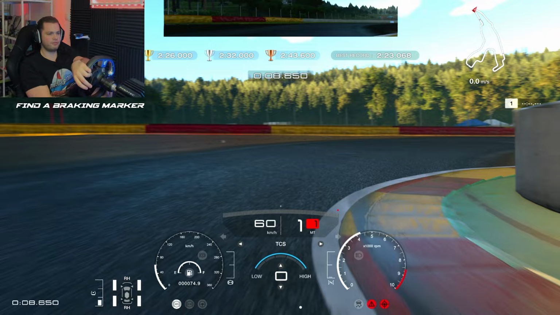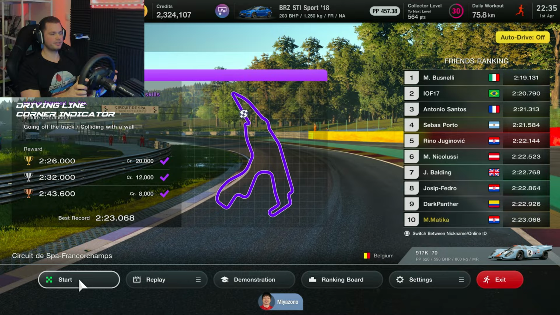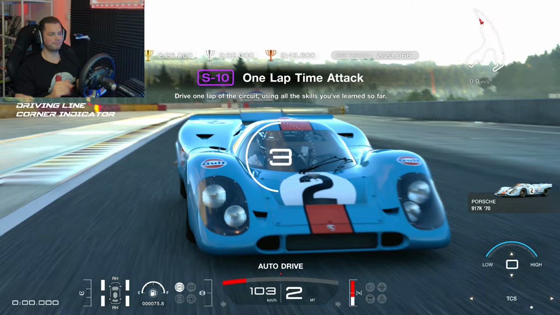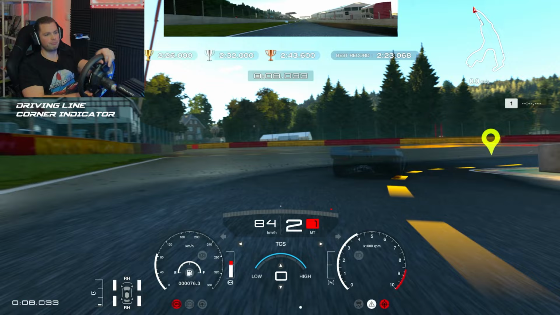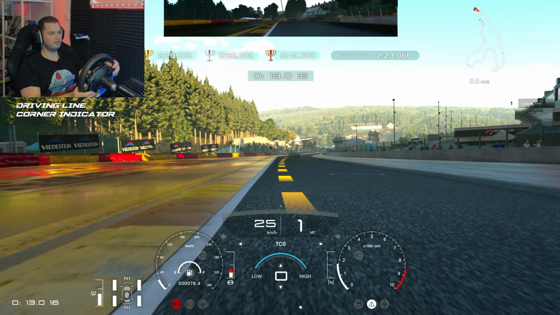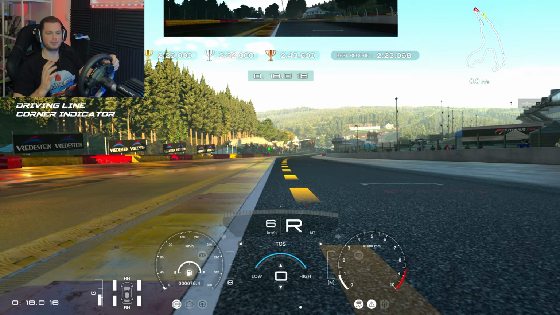Corner indicators, driving line. Let's try to see how that works. I know there's gonna be a very, very bad scenario right here. Why? Once again, because the driving line is not correct. It's not really showing you where to turn in and where to brake. It's just showing you a line, but that line doesn't take you all the way. So it's not saying, okay, don't go here because you might touch the curb. Or it's not saying, okay, don't touch the previous curb because you might slide. It doesn't tell you, okay, you need to be in second gear here.